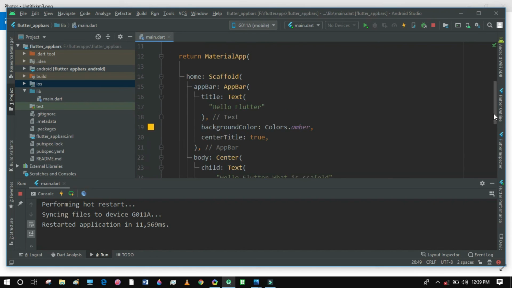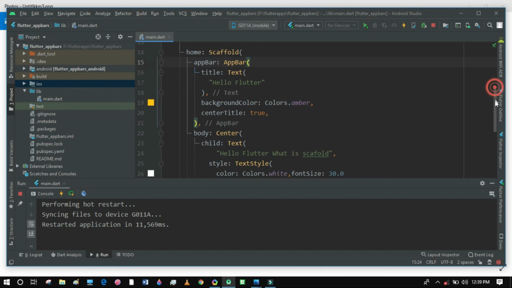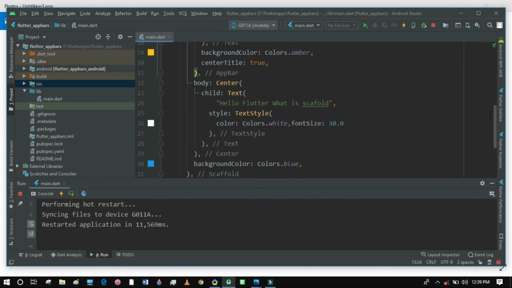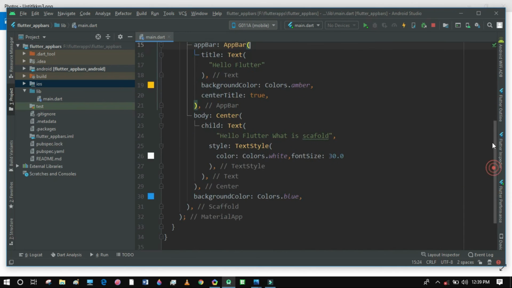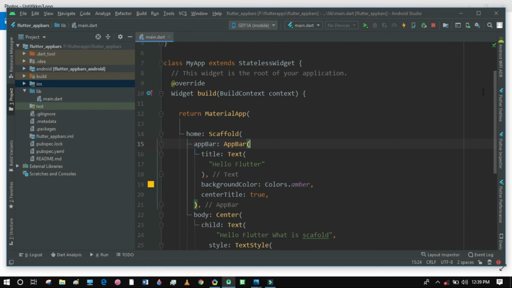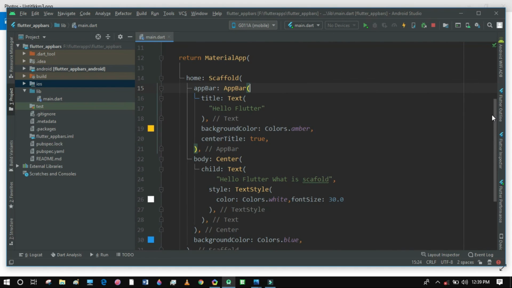I have explained with comments here. This is the code. What is Scaffold? How to explain Scaffold? What is appBar? Where do we use appBar? Where do we use Scaffold?